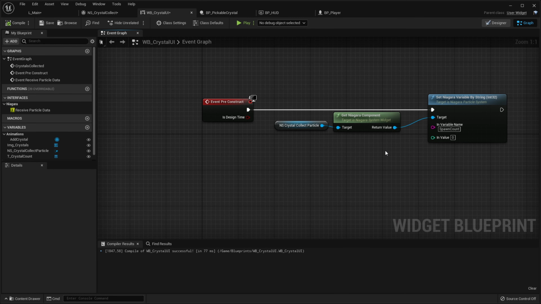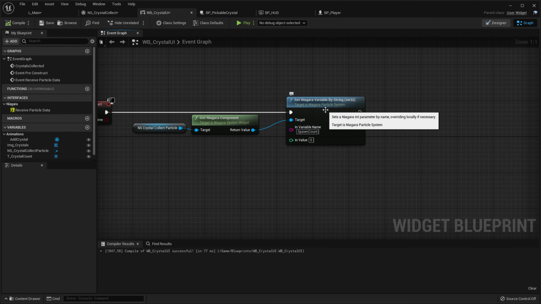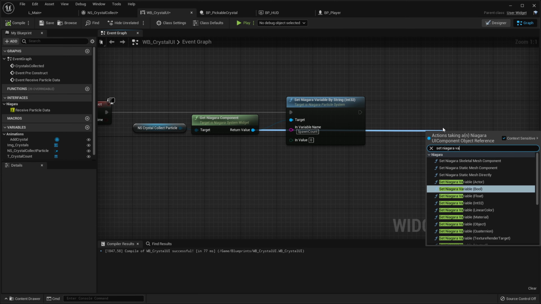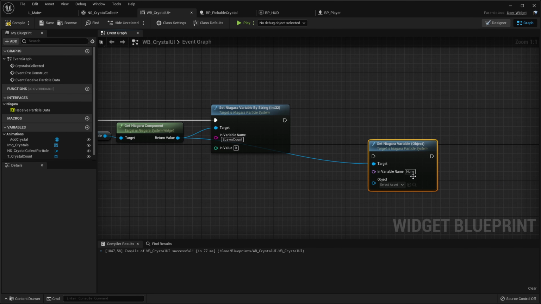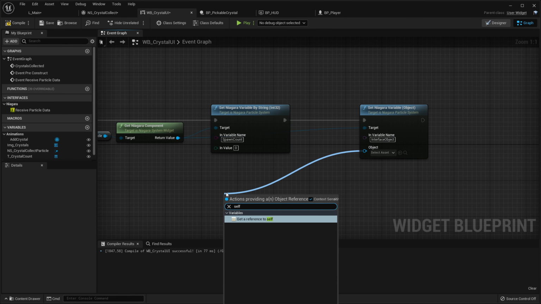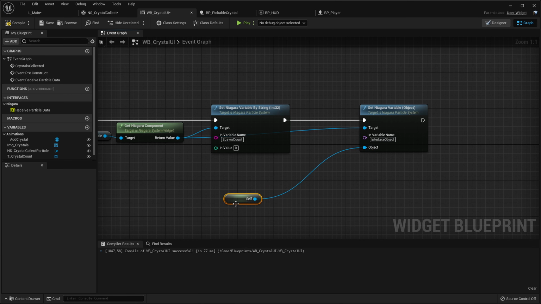and we need to set this interface object to reference of this widget. So we can do it in pre-construct. As we were setting the integer 32 for the spawn count, we can also set a Niagara variable that's an object. It has the name interface object, and the reference will be just self. So we will just tell it, send all the data to us.